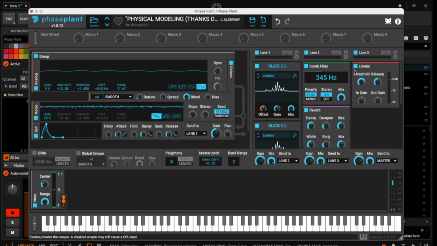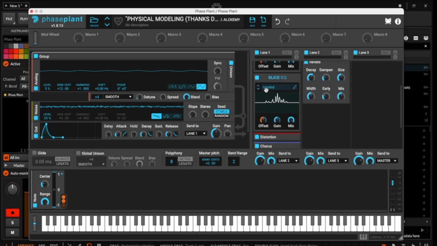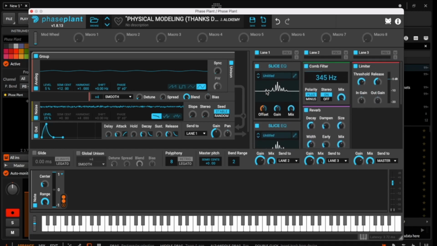After that, you can add a limiter. This is just to help us protect our ears because this can get loud. You do want to be careful when you're doing super crazy resonances like this because sometimes you might get something that's ridiculously loud. But other than that, that's pretty much all you have to do in order to get some cool physical modeling aspects.